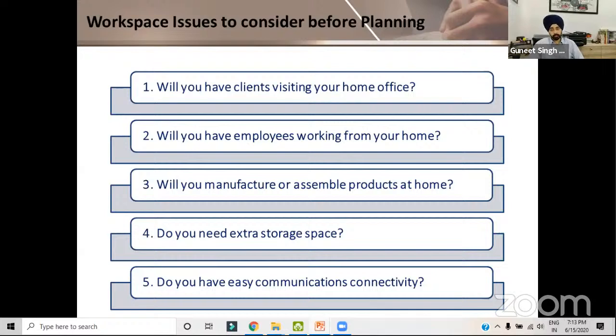Do you have a separate room? Do you have a separate access? Will the raw material or the finished goods move from your main entry door, or will they have a separate entry door? So these are the certain points which you need to consider. Then comes, do you need extra storage space? It depends upon the type of business you are doing.